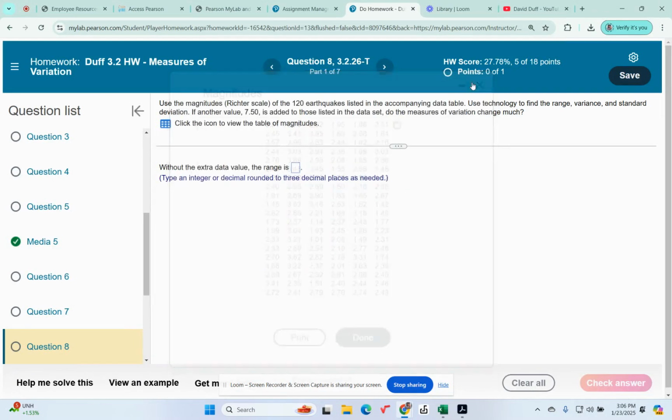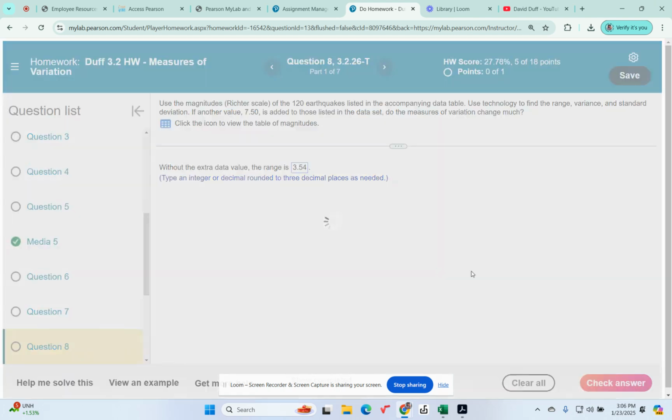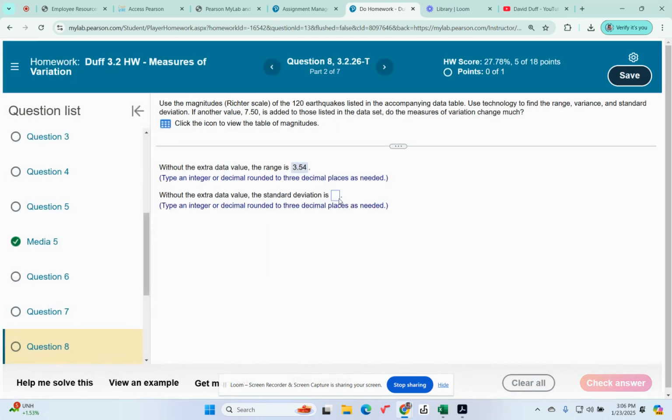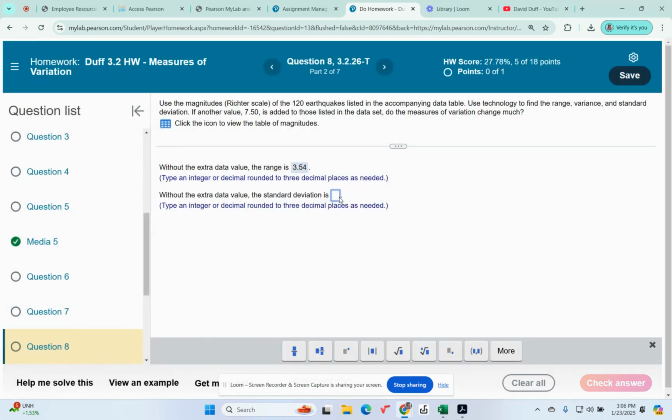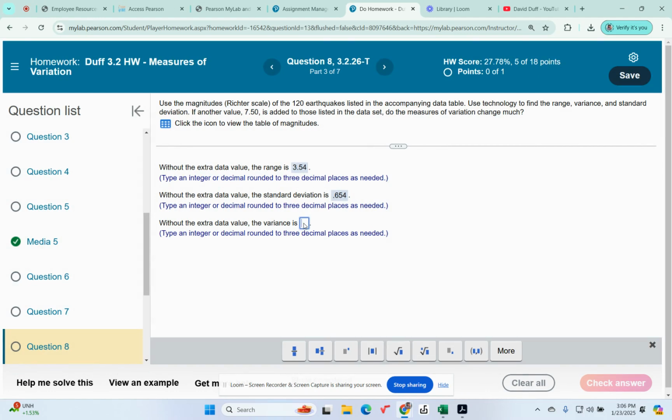All right, so we go back to the problem. And since we created a table, we don't have to keep going back and forth to StatCrunch to answer the questions. We can just look at our table. So in the first data set, the range is 3.54. The standard deviation is 0.654. And remember, the variance is just the standard deviation squared. This is 0.428.